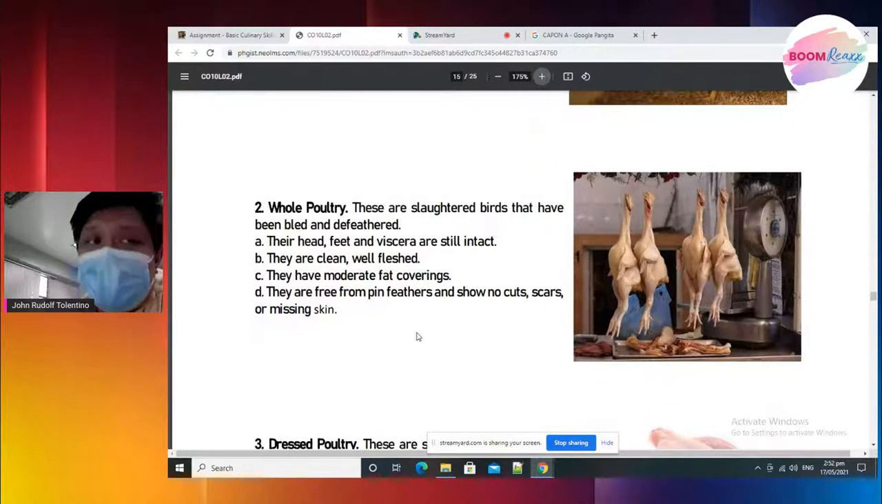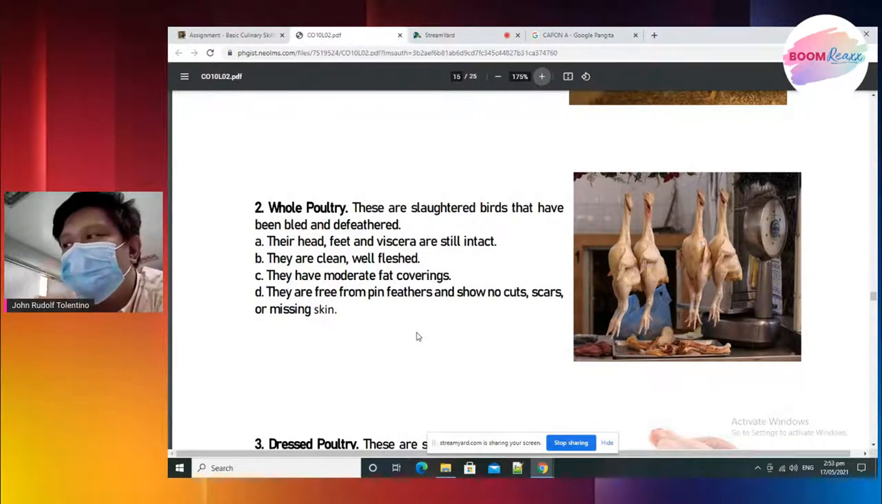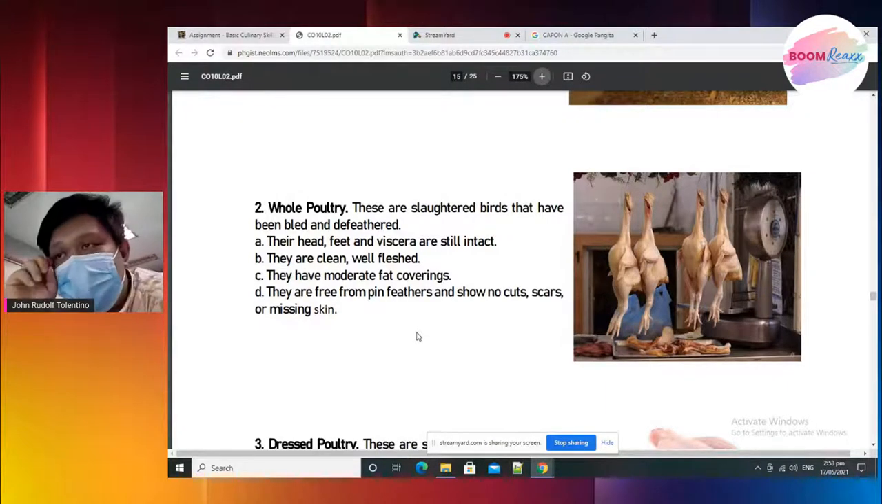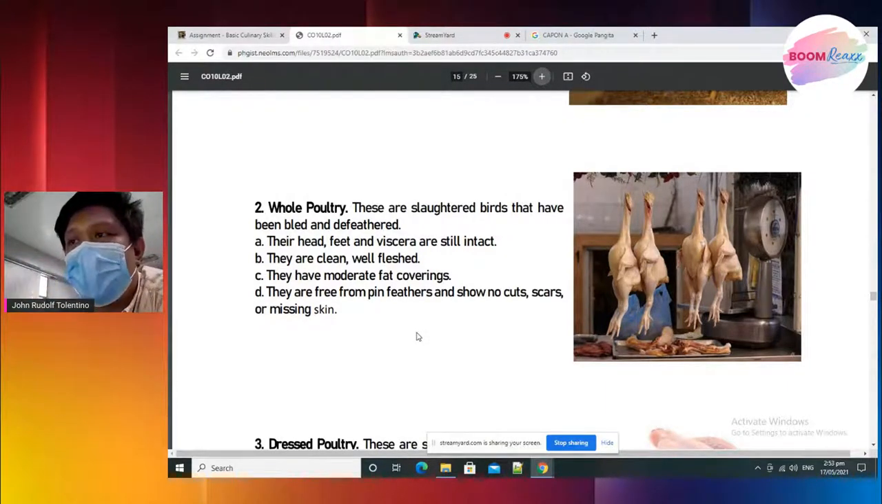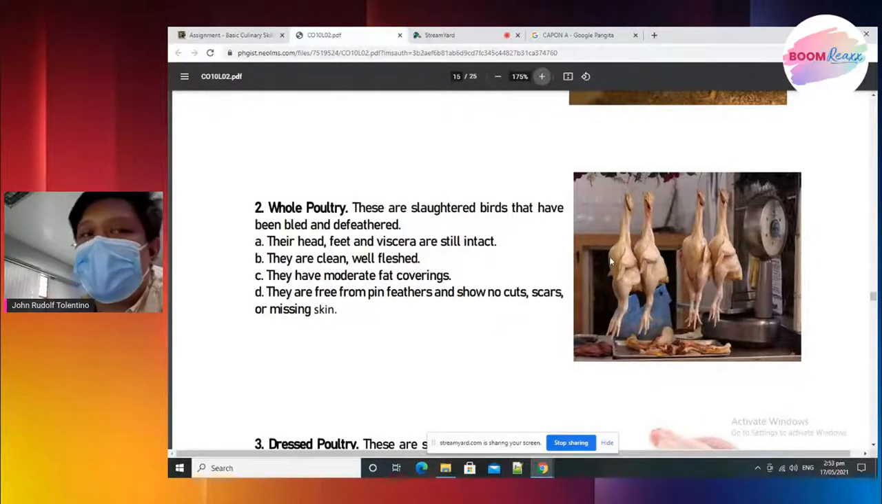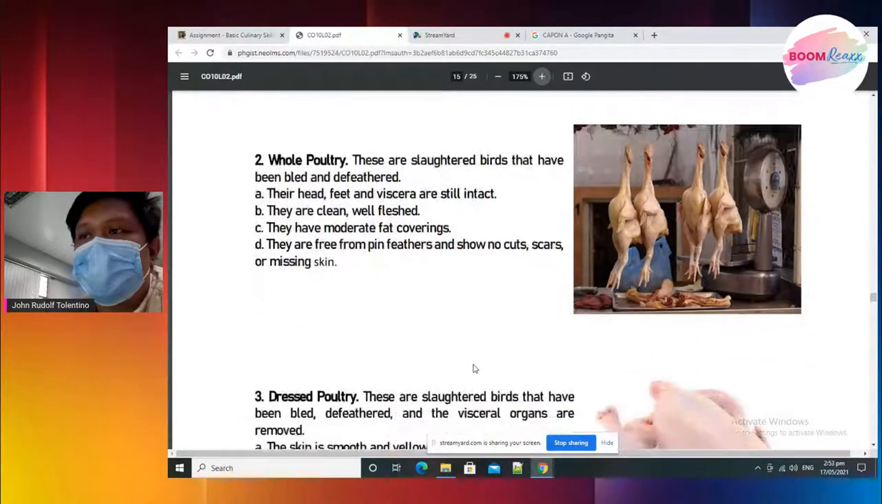Another natin is the whole poultry. The whole poultry, these are slaughtered birds that have been bled and defeathered. Ito yung tinanggalan, yung tinatawag natin undressed, okay, undressed type of chicken. Okay, so their head and feet and viscera are still intact. Ibig sabihin yung mga laman loob is intact pa rin naman. Okay, and they are clean, well-fleshed, and moderate. And yun, nabibili naman ito sa market na may ganito. Basta tinanggal lang yung kanyang balahibo at yung kanyang blood. Pero yung mga laman loob nandiyan pa rin sa loob.